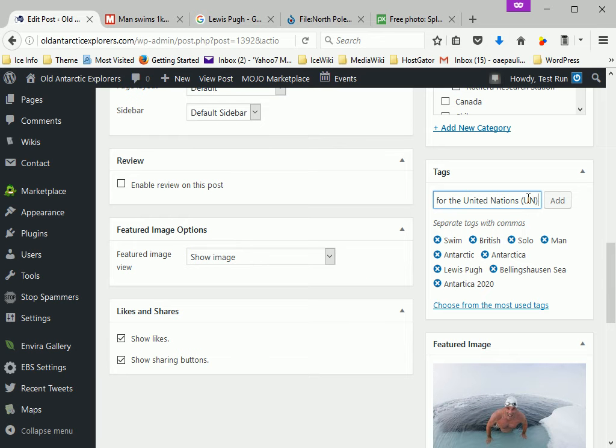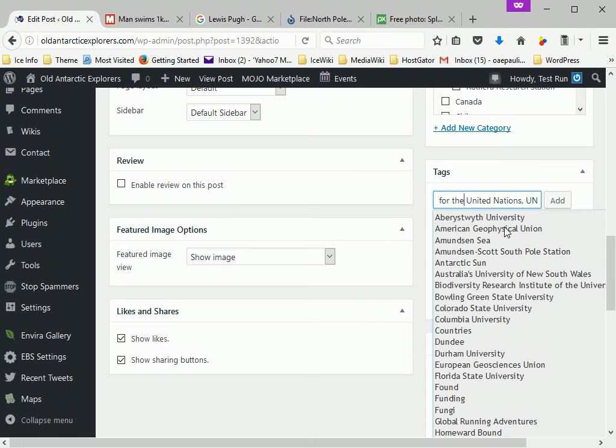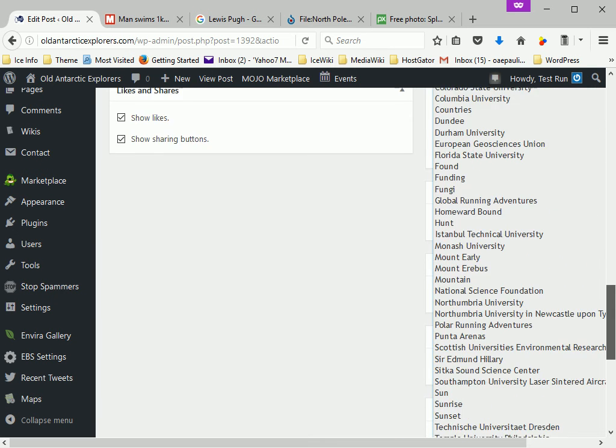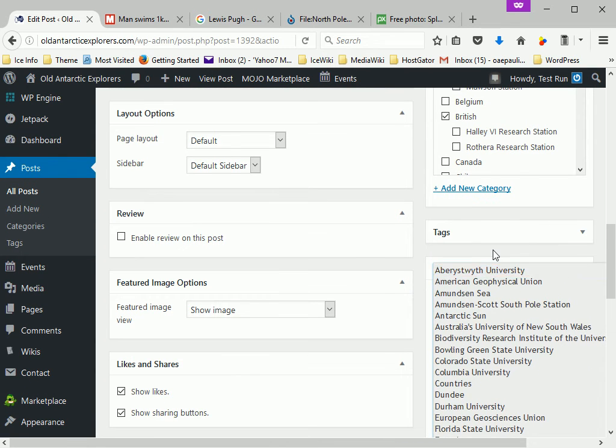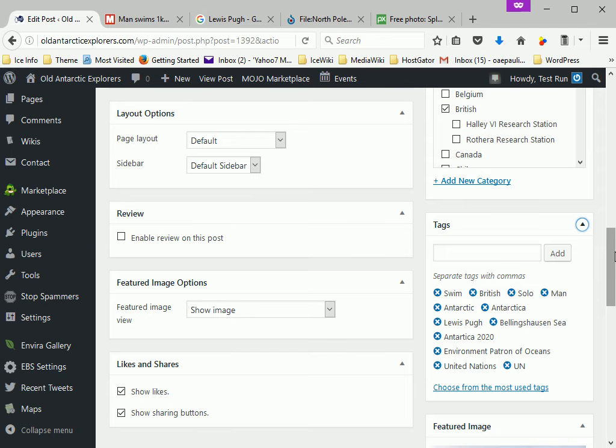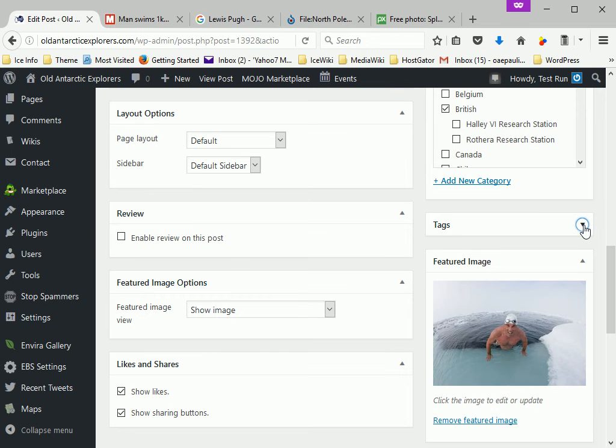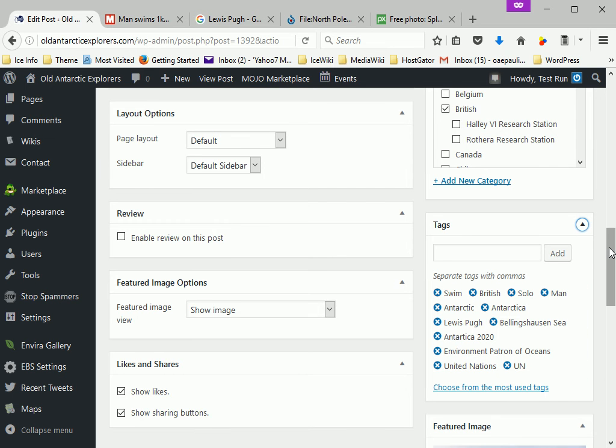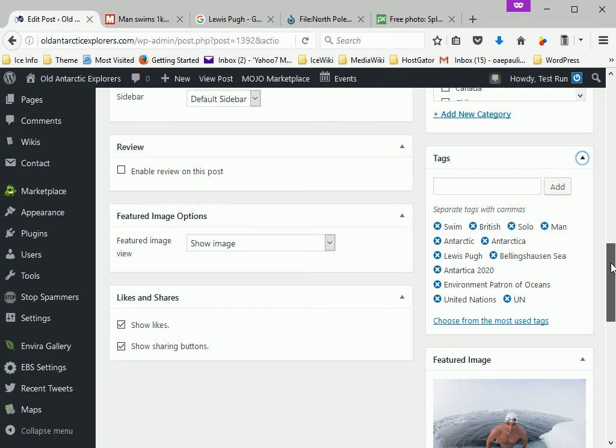So I'll use both UN and United Nations, and a comma between those two. And so I've added all of that. Come on, show me the tags. Okay, so sorry, if you hit this little button, it reduces those and kind of hides them, which can be handy at certain times, but not at the moment. So those are the tags I'm adding in.